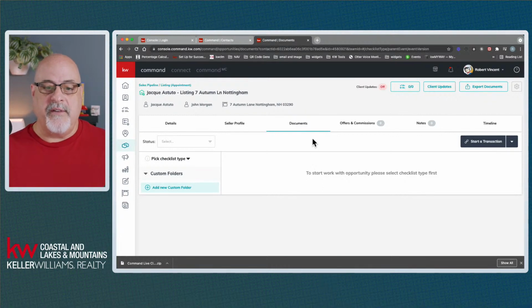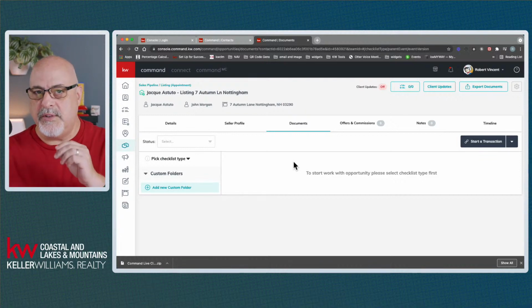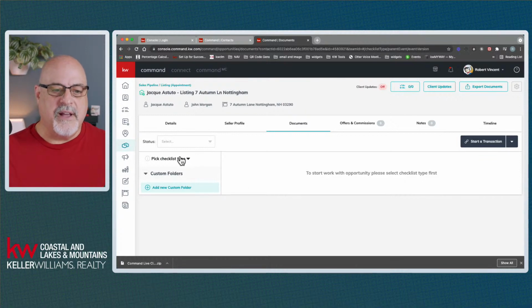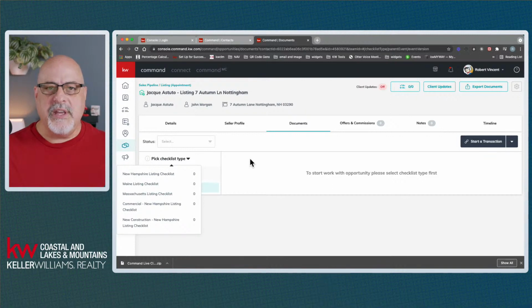So in order to do that from the Documents area here of this opportunity, we need to create a checklist. The checklist is going to consist of all of the required documents, conditional documents, and optional documents that may be needed for this transaction. On the left-hand side, we can see there is a drop-down for pick checklist type. It's a little black drop-down there.